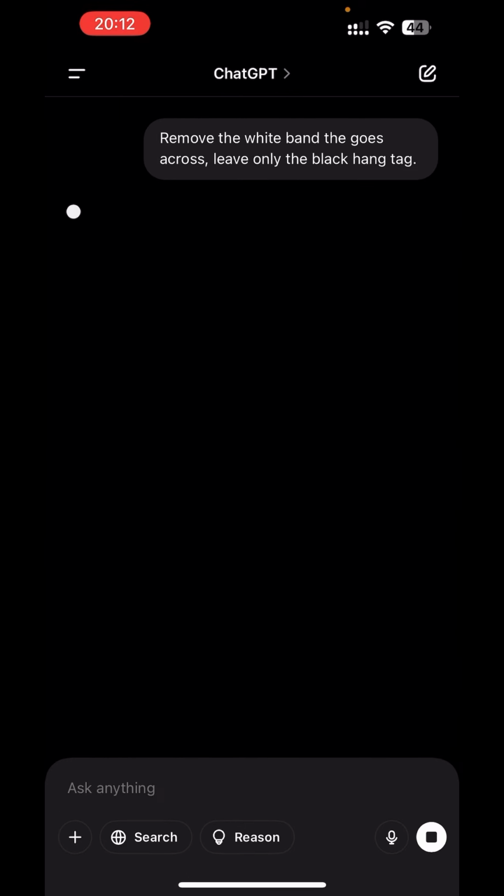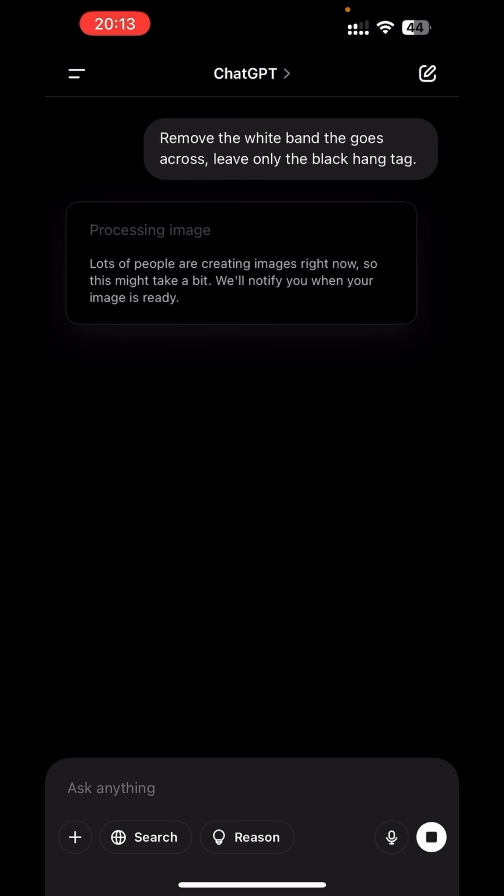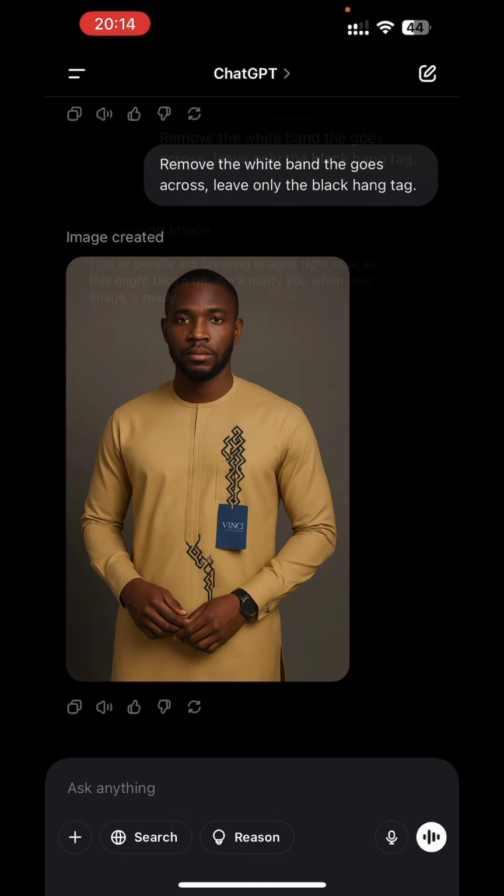So like I said, I'm going to hold on for a bit. When it's back, I'm going to show you the outcome like we did the previous time. So let me just pause here. So we're back. You can see it removed the white band and it left only the black hang tag, just like I requested.